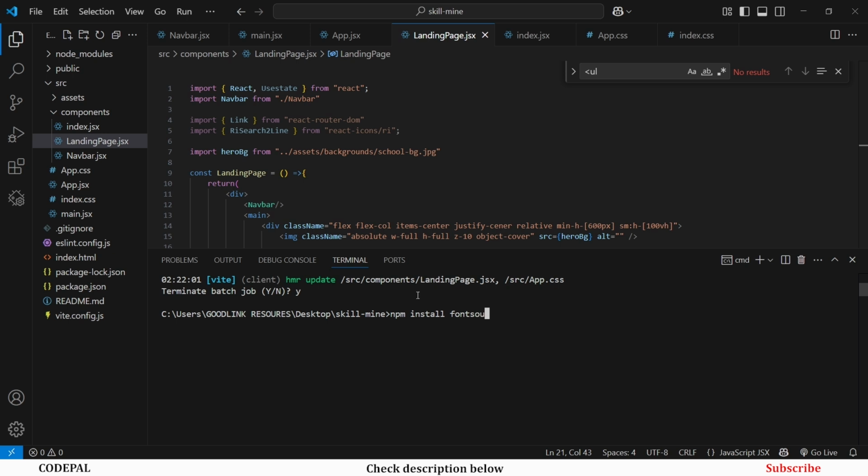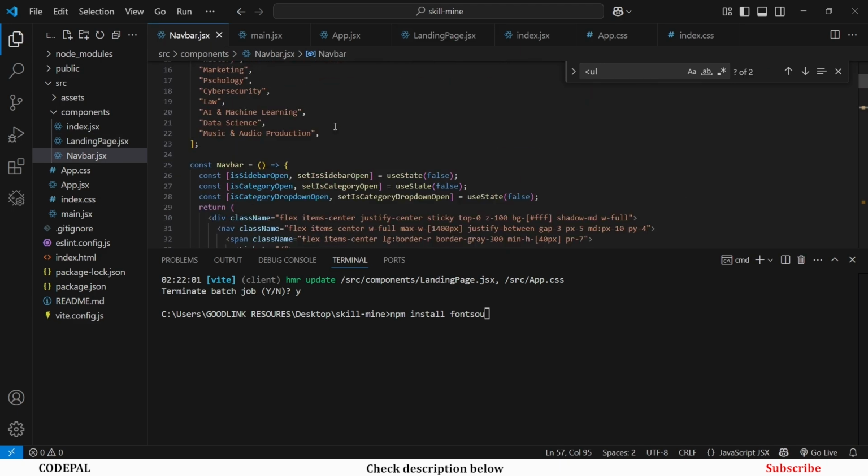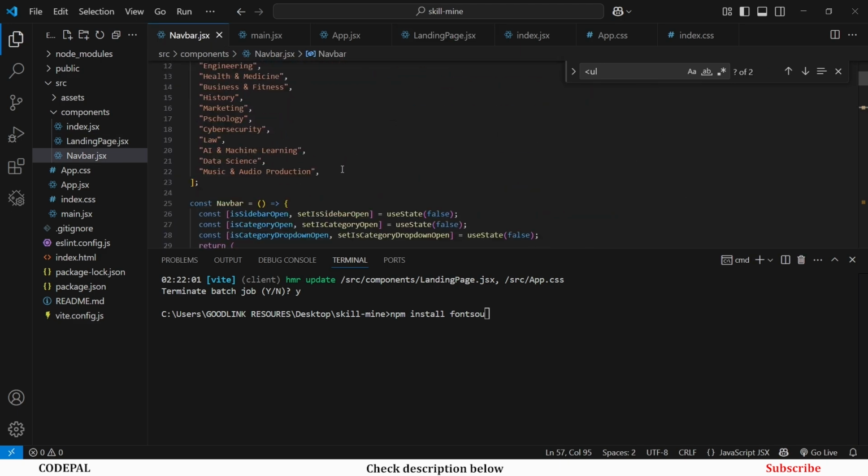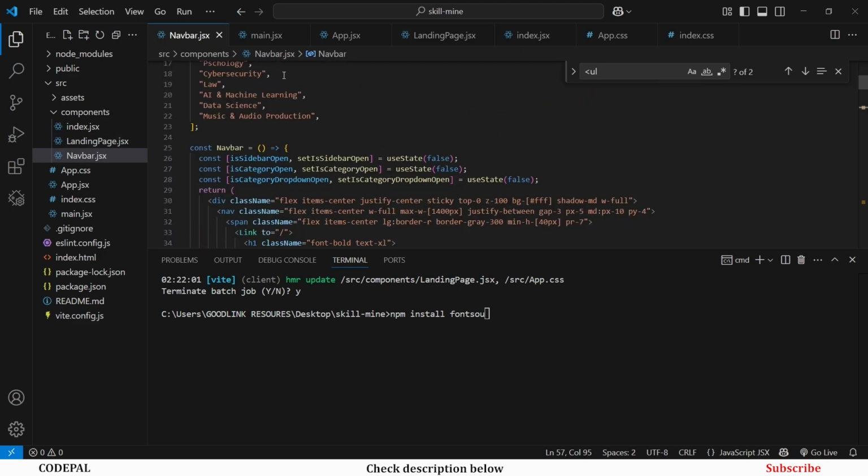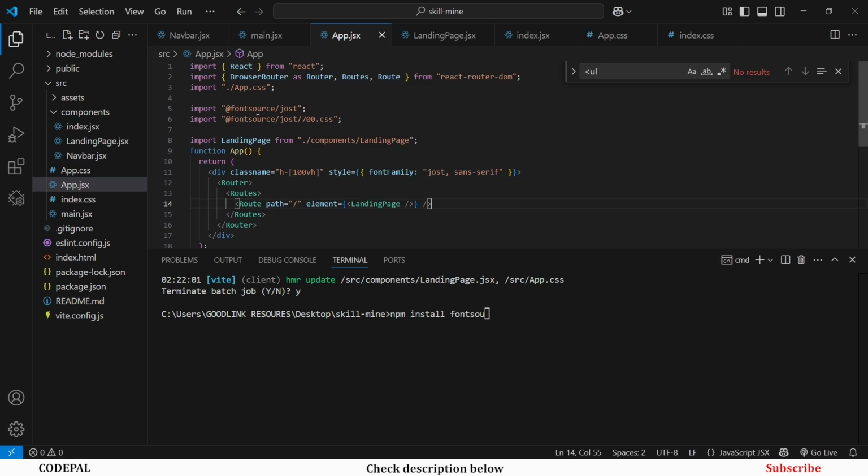source. So let's make sure this is actually correct. Let's see what we used in the navbar. Let's find it. It's not here. It's going to be in app.jsx. This is it right here, font source. Yes, this is what we want. So let's go back to our command.